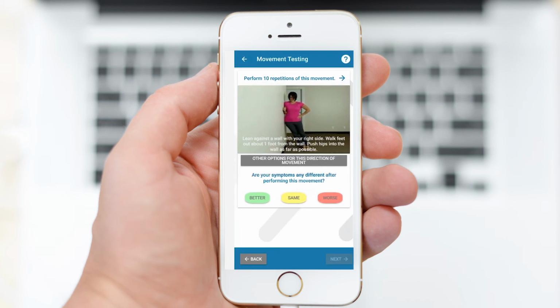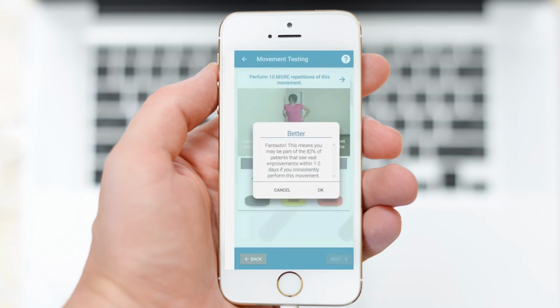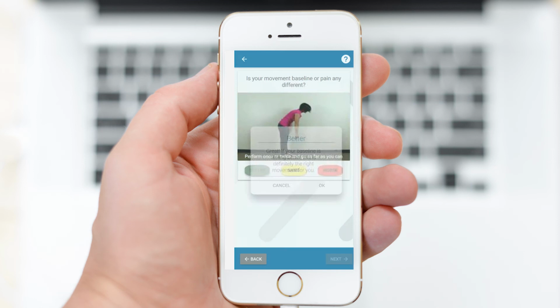Based off of what we've put in so far, the app is suggesting that we move on to a different movement. This movement is called side glides. We're going to have you do 10 reps of this movement and then answer the same, better, worse questions. If you're getting better, it's going to ask you to do 10 more reps of the movement. If you get better again, we're going to test out that baseline. So you do it once or twice and then see how your baseline's affected.